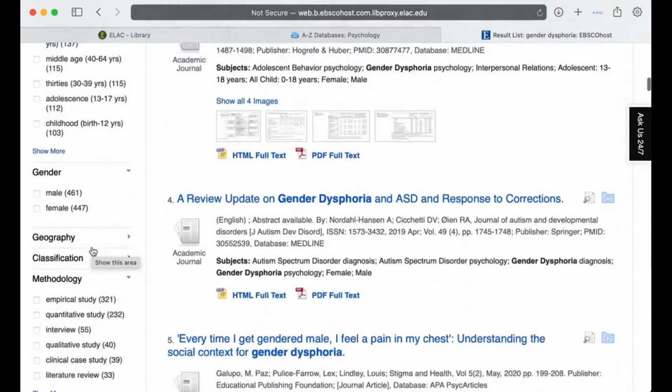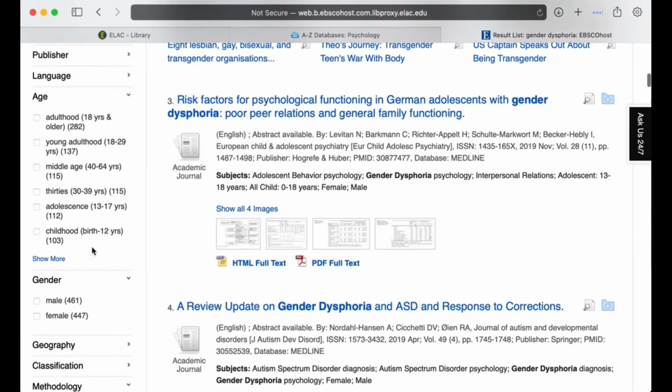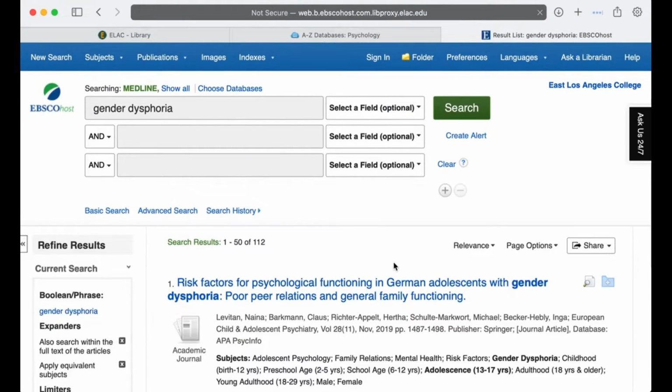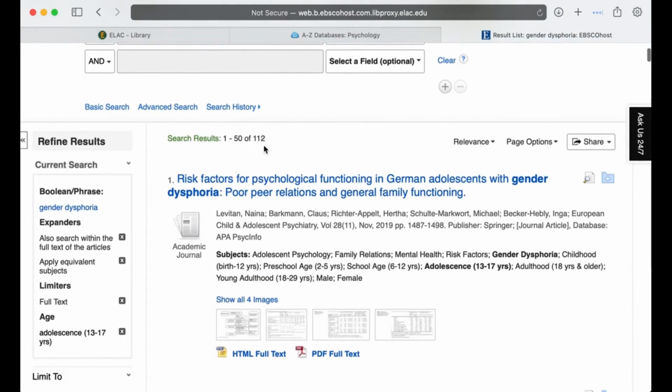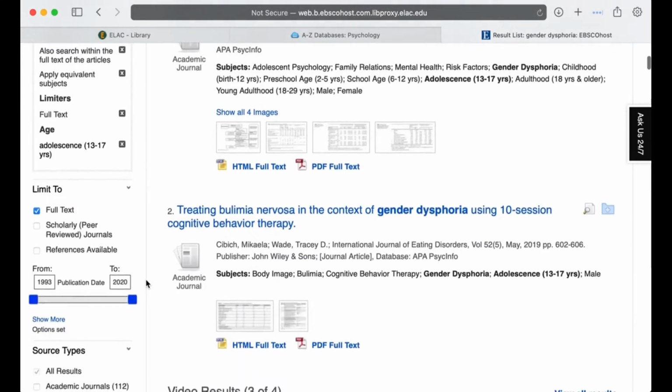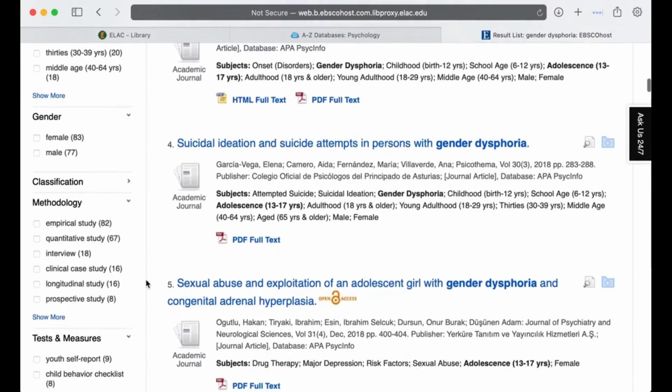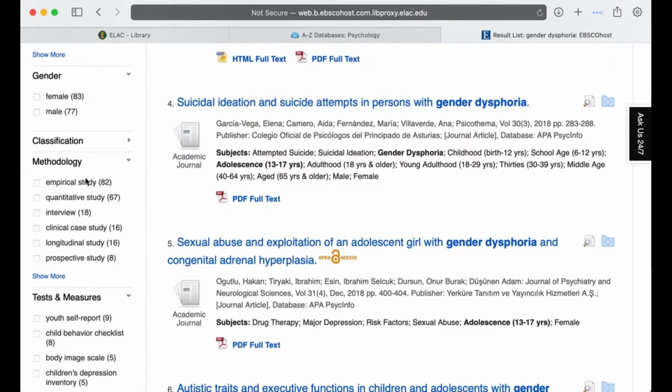So let's say, for example, we want to limit our results list to adolescents. I will just click on that button and it's going to update my results list. Here we go, we went down to 112 articles. And let's say even further, I want to limit my results list based on a specific methodology. Let's say I want to see only empirical studies.